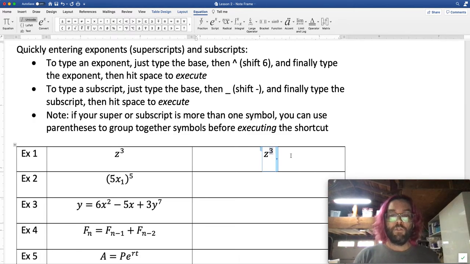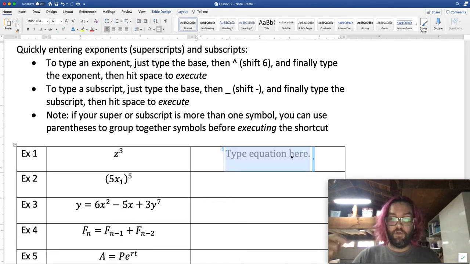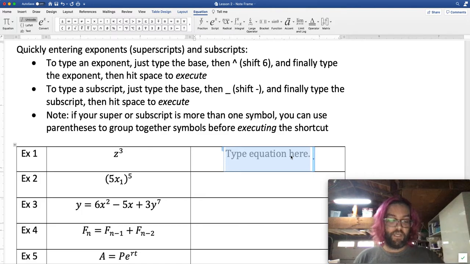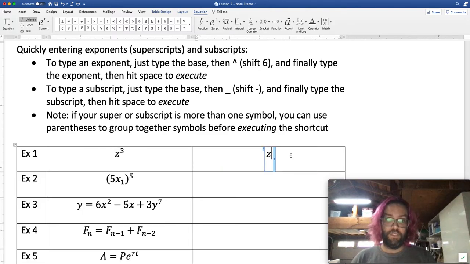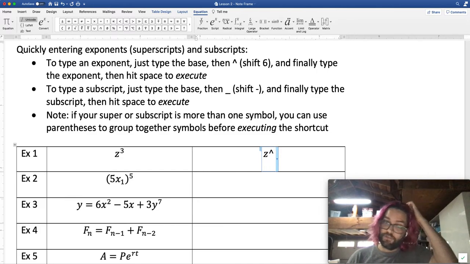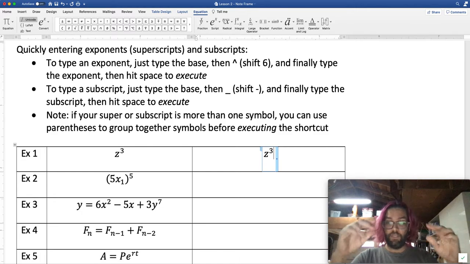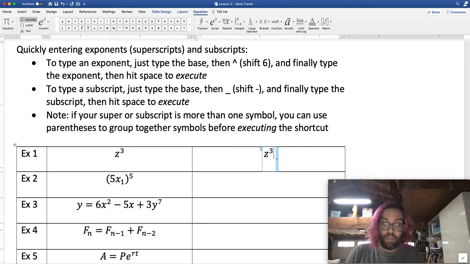So if you want to do this quickly, to type an exponent, once you're in your equation editor, you just type the base that you want, z, and then you can type the caret button above the 6, so shift 6, and then type your exponent, 3, and you're like, oh cool, it's z to the third power. If you hit the spacebar to execute, it'll immediately put those things together and make it an exponent expression.